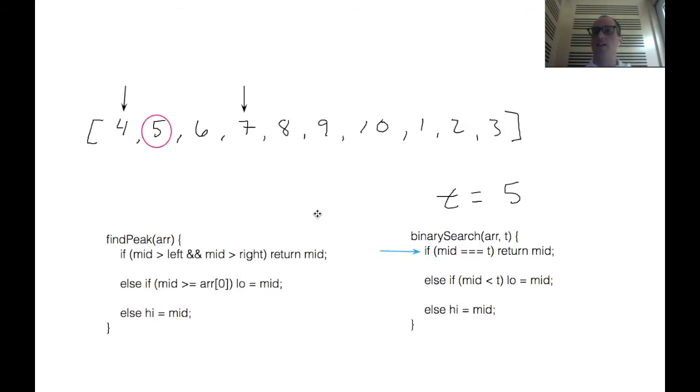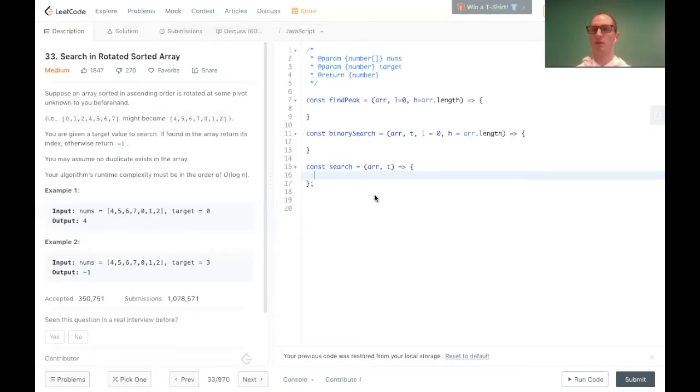So now that we know how to solve this problem, let's see what it looks like in code. On the screen here, I have our two helper functions, find peak and binary search, as well as our search function that we're going to use to combine these two subproblems into formulating our answer. So let's first combine the two subproblems. We'll create a variable peak, and in that variable, we will store the result of calling find peak, passing in our array. So that's going to give us our peak value, or the max value in the array.